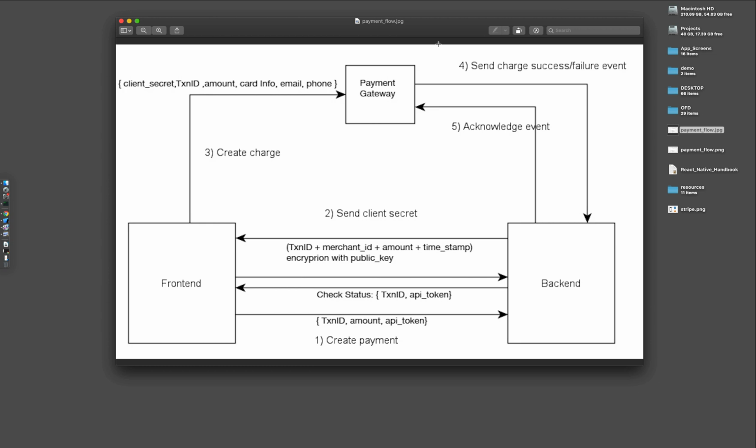It's a combination of three units. Number one is the front end. It may be your mobile application, your web application, or some other medium. Number two is the backend, which may be a microservice or a monolithic server. Number three is the payment gateway, which is responsible for collecting the payments from the client and interacting with the bank, and it gives some kind of transactional information.